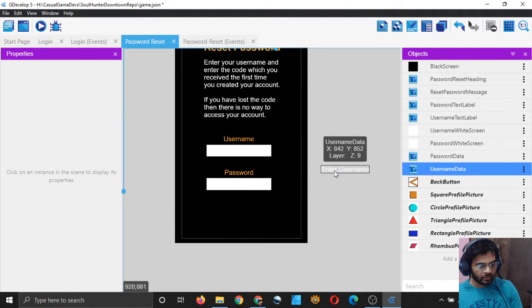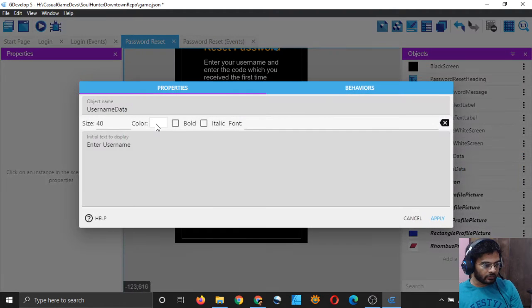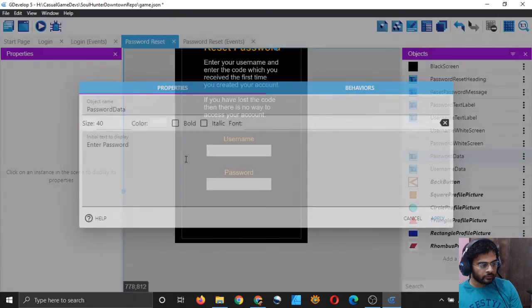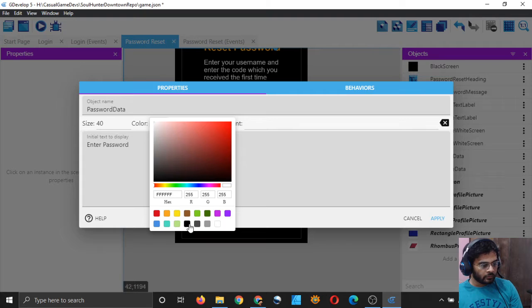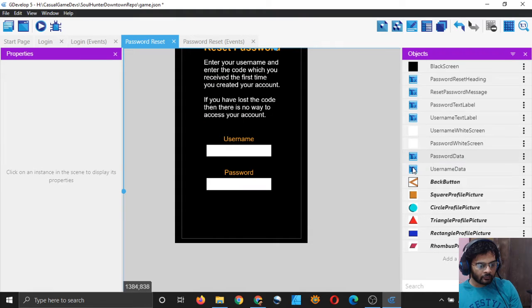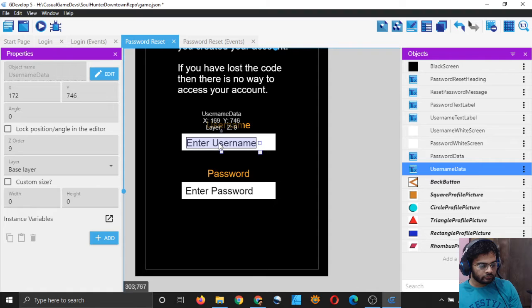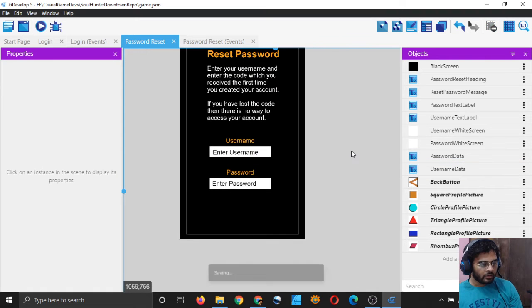Oh, it's white in color, it should be black in color. So yeah, because white won't show on white, and that's good. Username data, enter username, that's good. And password data, enter password, that is also good, right.